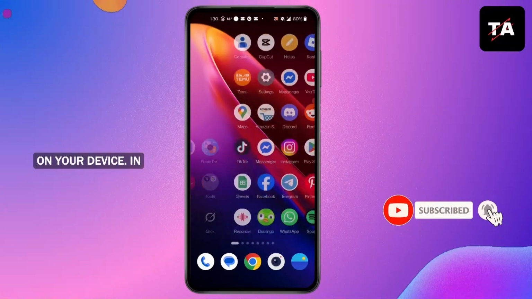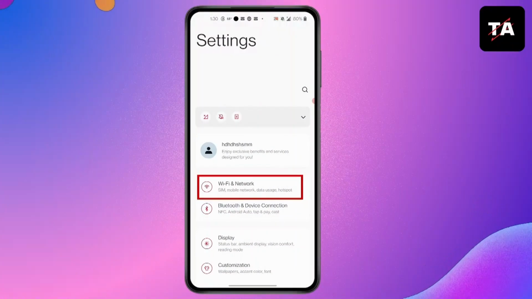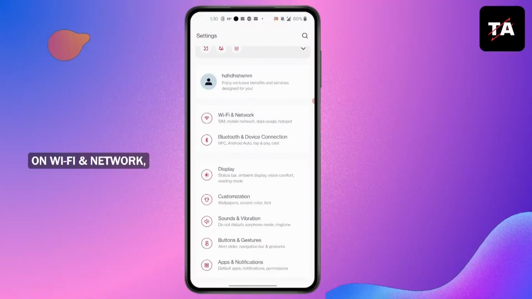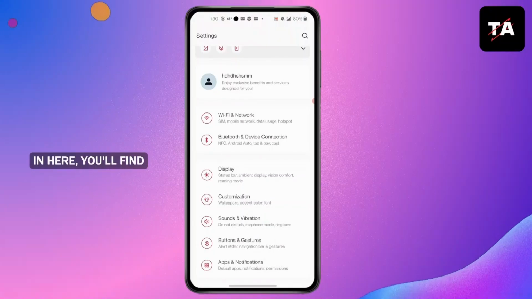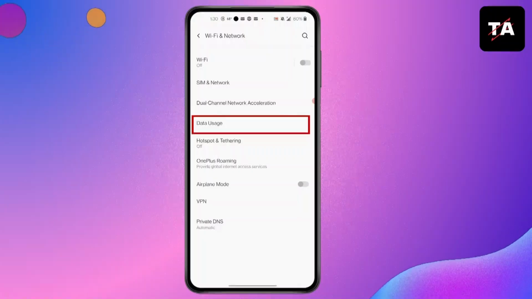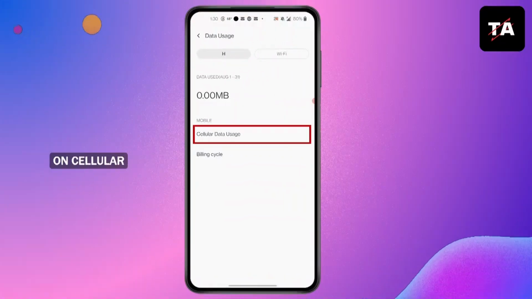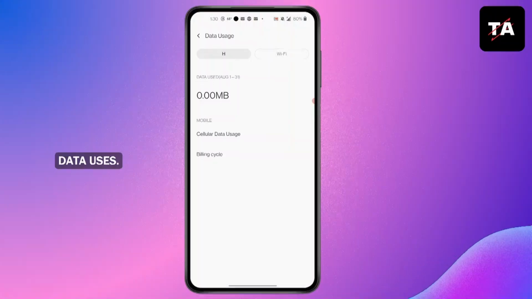First, open Settings on your device. In here, click on Wi-Fi and Network. After you've clicked on Wi-Fi and Network, in here, you'll find all these options. Click on Data Usage. After you've clicked on Data Usage, click on Cellular Data Usage.